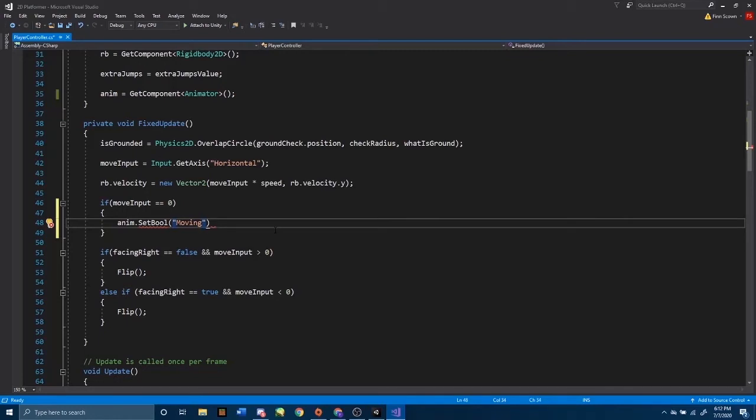And then it's looking for one more parameter, that is what value we want to change that bool to. And in this case, we want it to be false, because if our move input is 0, then we are not moving. So we should not be playing the moving animation.